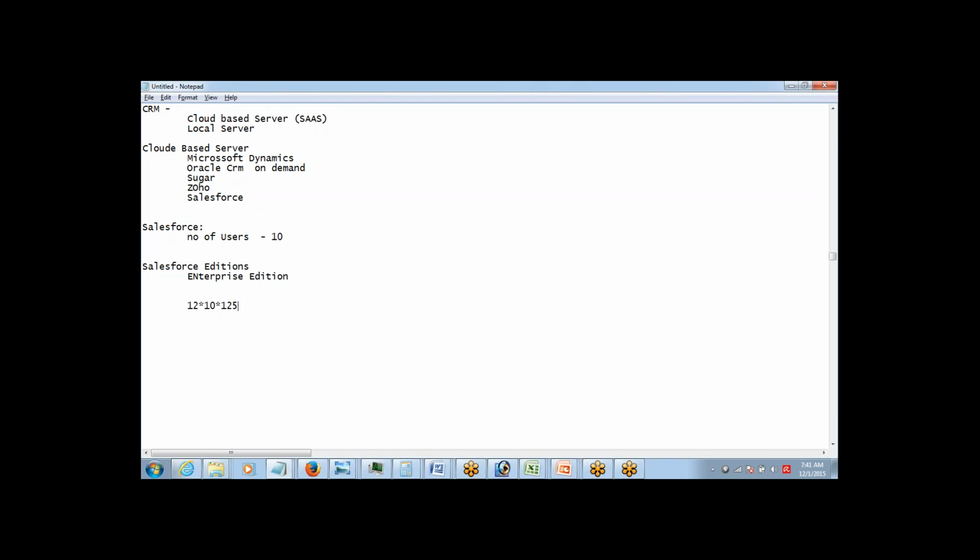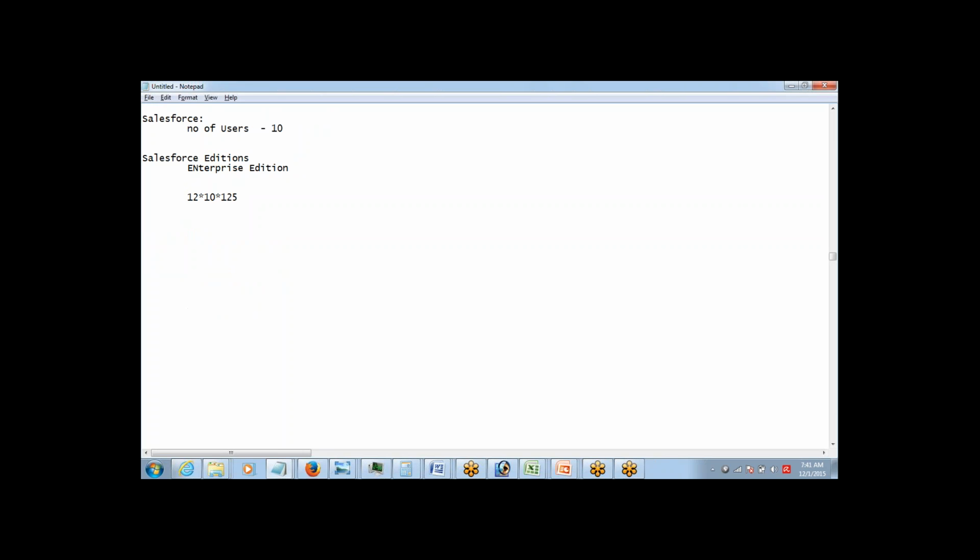So we have understood what is CRM, what is cloud computing, what is Salesforce. We have also talked about Salesforce being a little more popular as compared to the other competitors in the market. And then how does the edition thing work? So what is the basic concept of the edition thing? We have talked about that also, right?